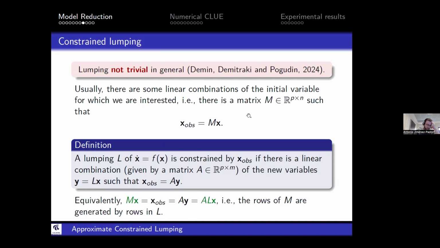This year they have a nice publication studying this general lumping without an observable, but in this work we work with constraint lumping, where the user essentially gives us some quantity that they want to observe, and this is the observable X that will be a linear combination of the original variables. So for example, you can say that I want to observe X1, then this is my observable, and the corresponding matrix will multiply the variables to get this X1 variable.